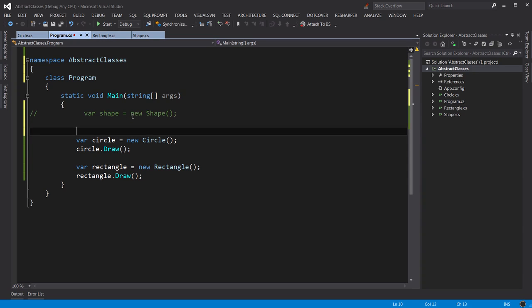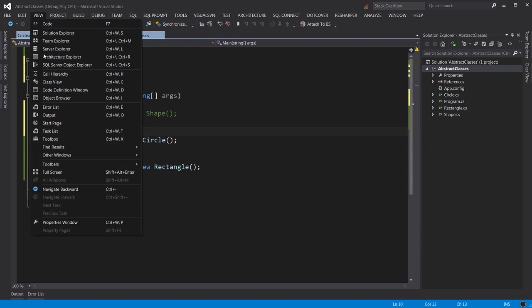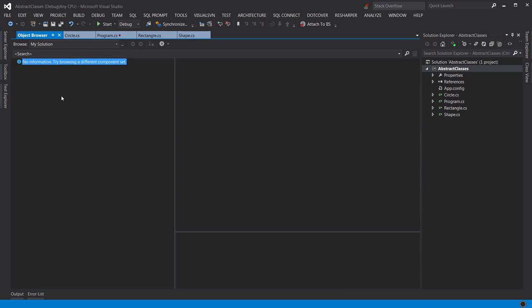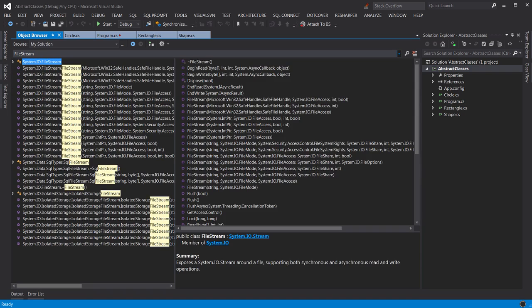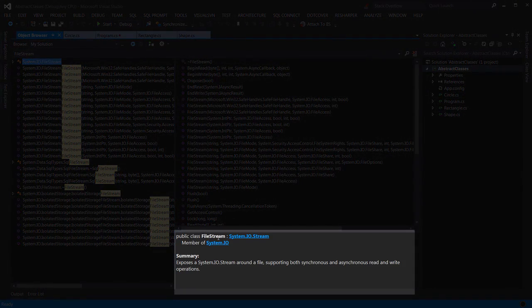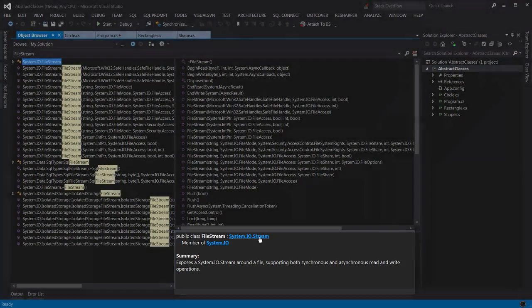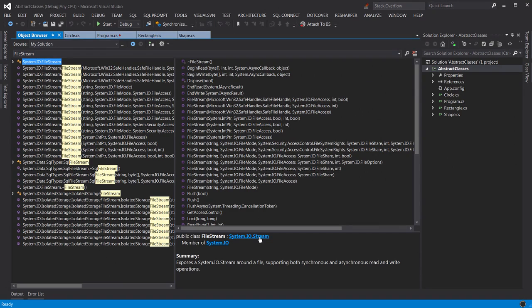Okay, in the .NET Framework, we have a class called Stream, which is the base of all types of streams. Earlier in this course, I showed you file stream and memory stream. In case you missed that lecture, let's quickly review that here. So we go to View, Object Browser, and here we can type file stream. So file stream is a class that is declared in system.io namespace. And look at the declaration of this class here. So file stream derives from system.io.stream. Stream is an abstract class, which means you cannot instantiate it.